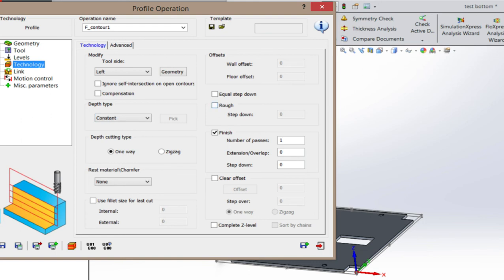And then the really important ones are over here. We've got offsets, wall and floor, same thing, but they're grayed out. And the reason is because we haven't decided that we're going to rough this yet. So let's go ahead and rough it. That enables these offsets. The wall will keep it 0.05 thousandths. And we need to program in a step down. Let's say it's 20. We can make it equal.